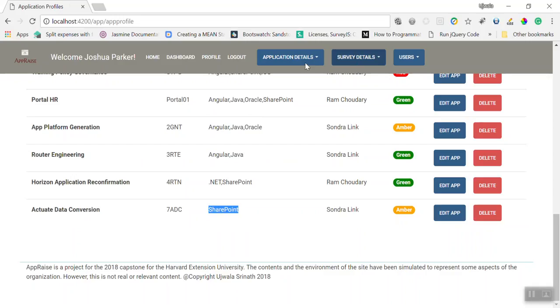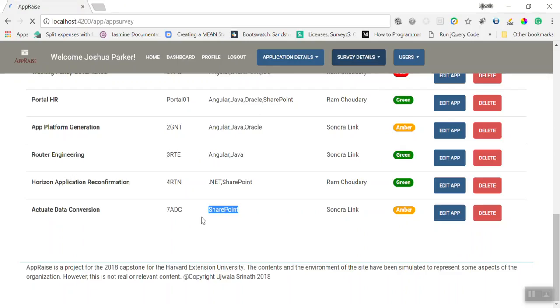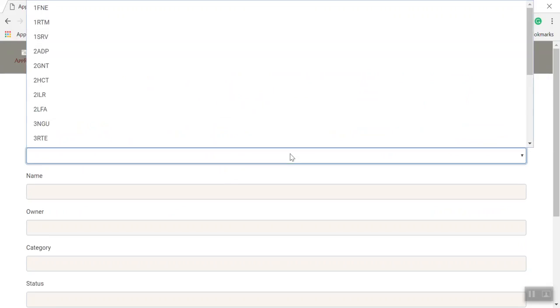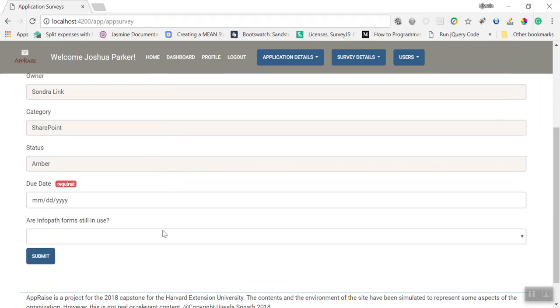So I'm just going to go in and work on creating a survey here. It's pretty simple. I just need to click on add a survey and select this app ID. So I'm going to just do that. Since it's SharePoint, there are very limited questions we have here. We have about 2 questions associated with SharePoint category from the checklist as of now. So I am expecting 2 questions to show up in this questionnaire. Oh, okay, we just have 1 question here. So our InfoPath form still in use. That's the only question that we have for the SharePoint category.